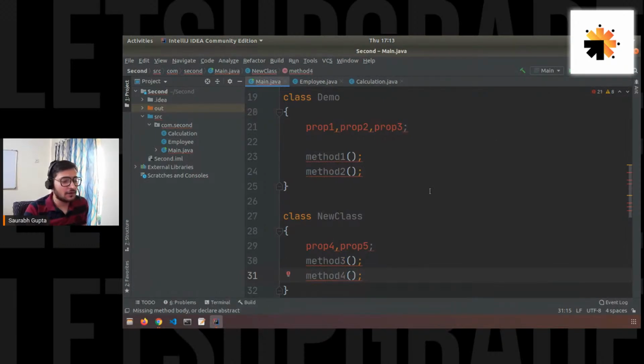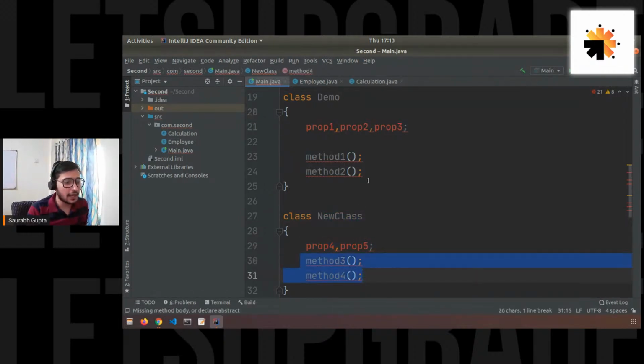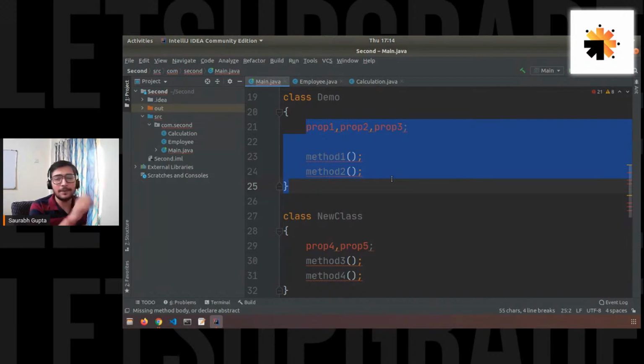Now let's say wherever I'm using this new class in my program, I also want this class to have all these features. So I want demo class to only have these three properties and two methods. Listen carefully, everyone. It's a very simple definition. I only want this demo class to have these three properties and two methods. But I want this new class to have these two properties, these two methods, and also all the properties and methods of the demo class. I want my new class to have its own properties and methods, plus the properties and methods of the demo class too.